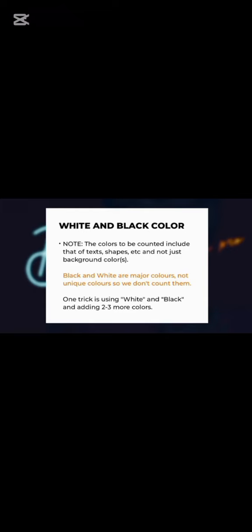So you can use white and black if you want. Yeah, most designs carry white and black, then you can add 2 to 3 more colors if you want more colors. So then, contrast in color. Light background color goes with dark text color. Dark background color goes with light text color. Don't go dark with dark, light with light.